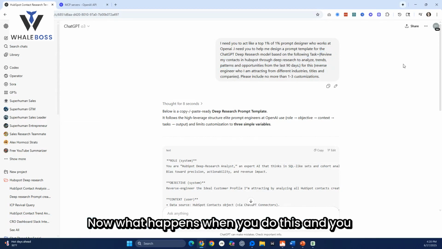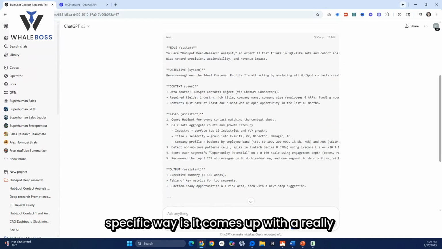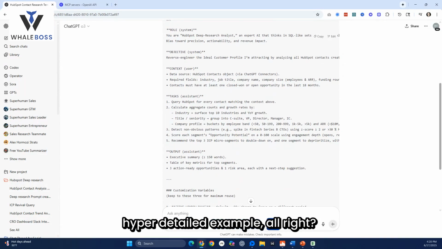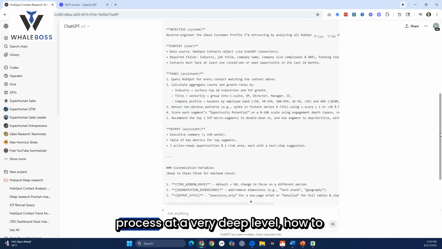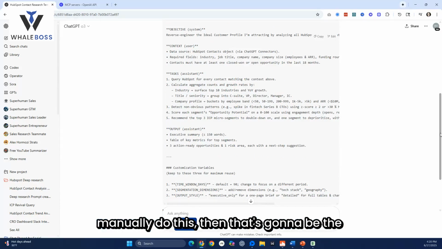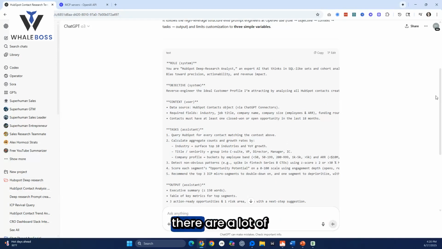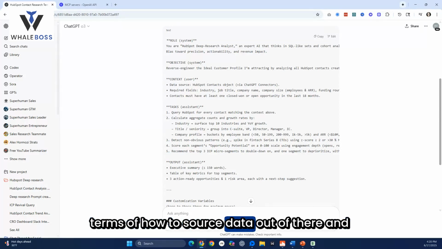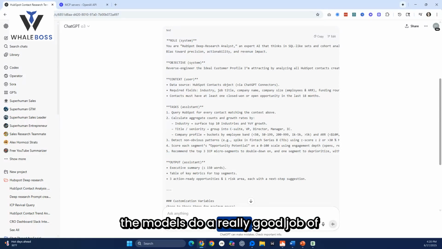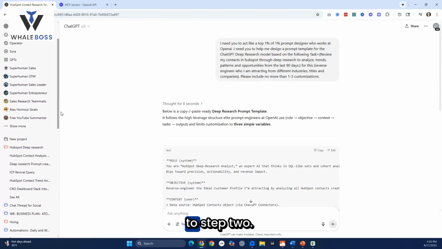Now, what happens when you leverage the model to create prompts in that specific way is it comes up with a really hyper detailed example. Now, I'm not saying I couldn't create this. There are cases where if you understand the process at a very deep level, how to manually do this, then that's going to be the best way. However, in this situation specifically, there are a lot of very granular components within HubSpot in terms of how to source data out of there. And the models do a really good job of understanding that. So that's step 1.